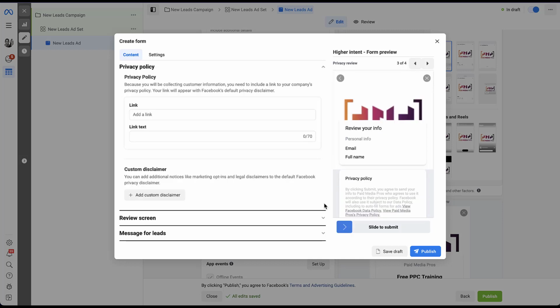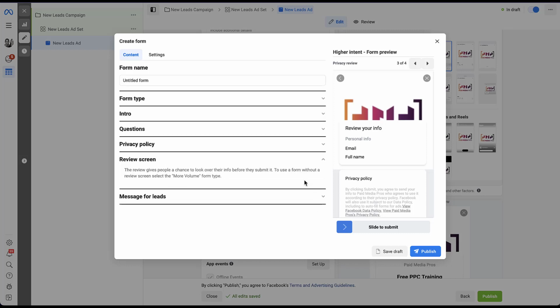But when somebody is on this page, you'll notice that the change here is that they have to slide to submit. So they have to take the time to actually click this blue arrow with their finger and drag it all the way across on their phone, and then they'll be sent to a review screen.